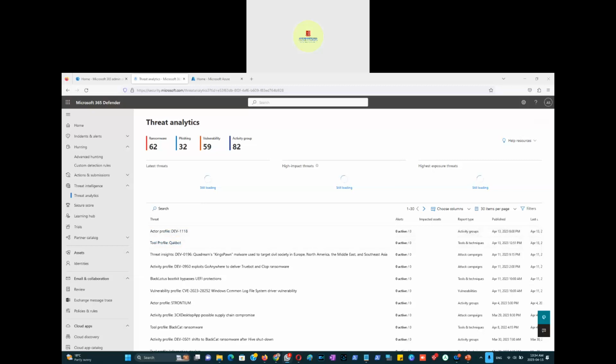Plus, you have to have a Microsoft Defender monthly subscription to show you.